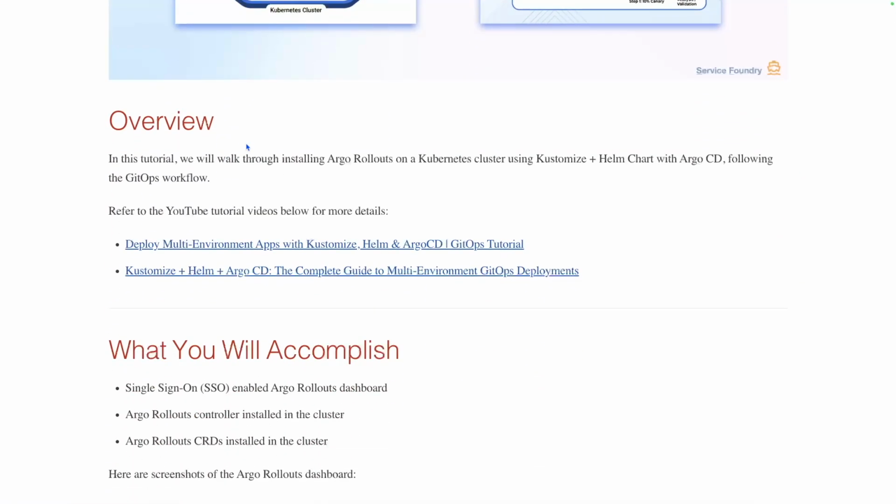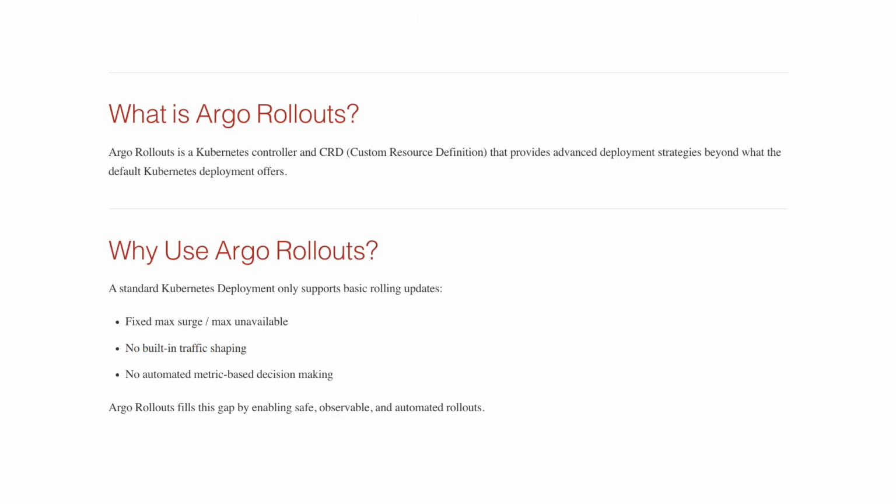So let's dive in. Before we install anything, let's quickly talk about what Argo Rollouts actually is and why you'd want to use it. Argo Rollouts is a Kubernetes controller that brings advanced deployment strategies to your cluster. Now you might be thinking, don't we already have Kubernetes deployments? Well, yes, but standard deployments are pretty basic.